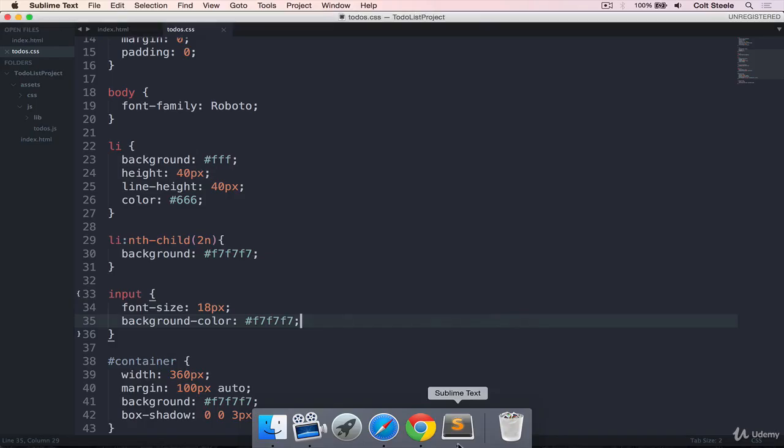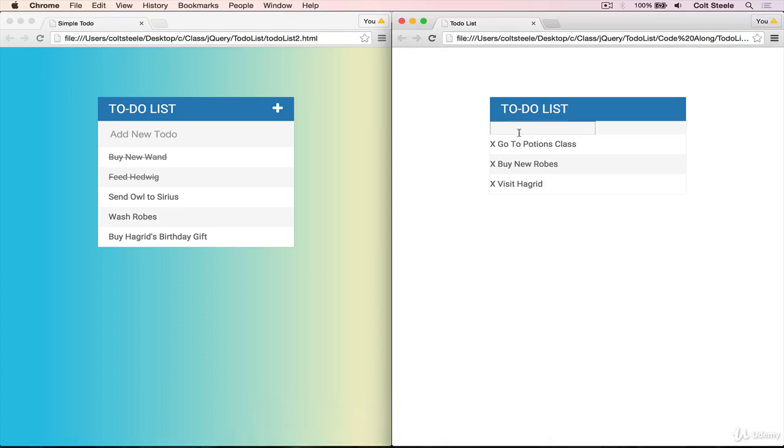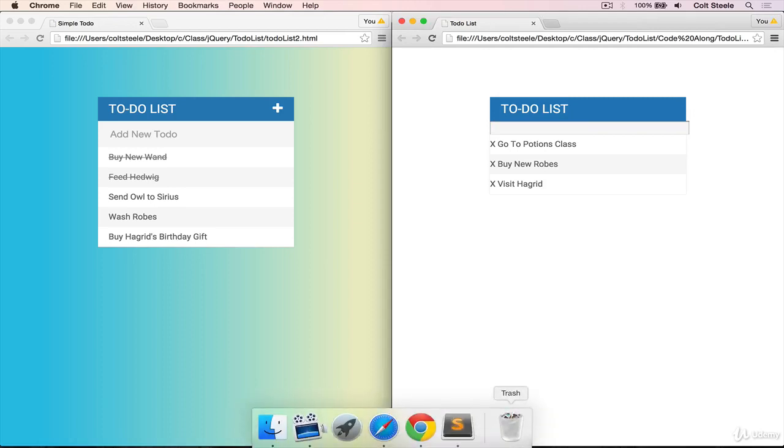The next thing we'll do is add a width. And the width that we're going to give it is 100%. So right now it's only going part of the way across the container. If we refresh, it now goes all the way across, but we have a few small issues.